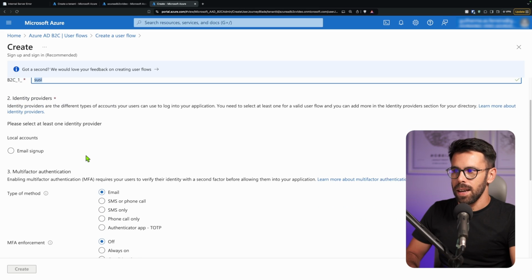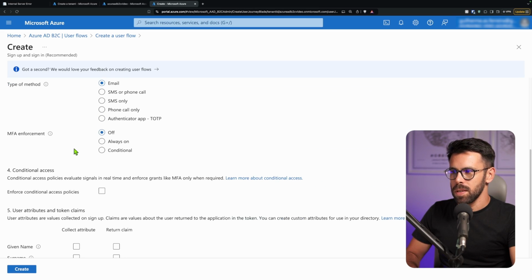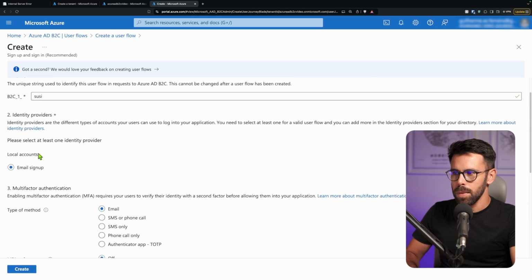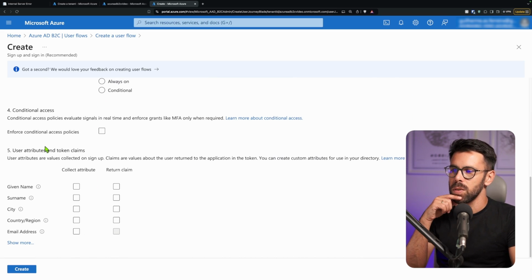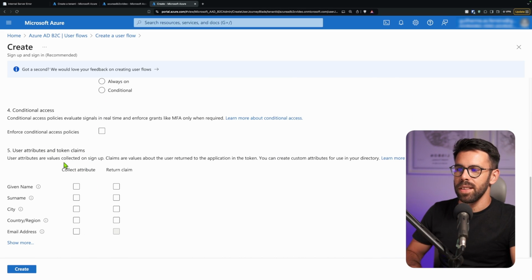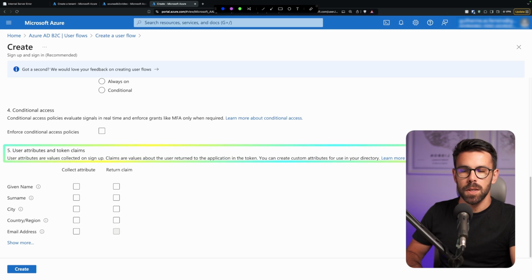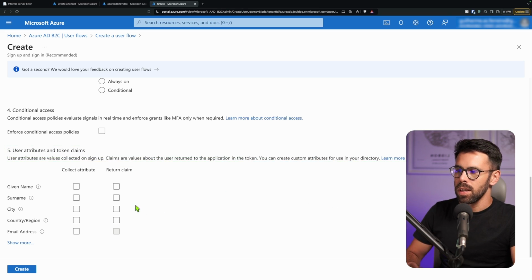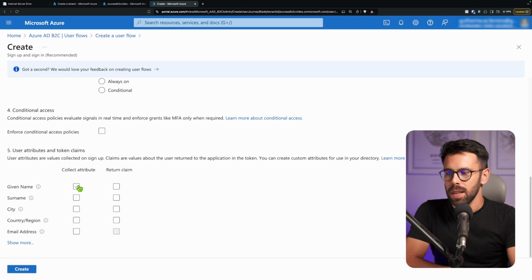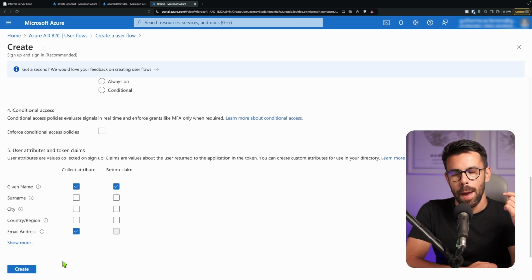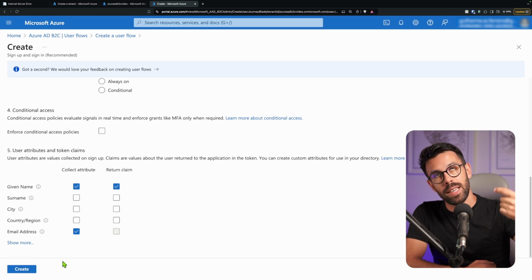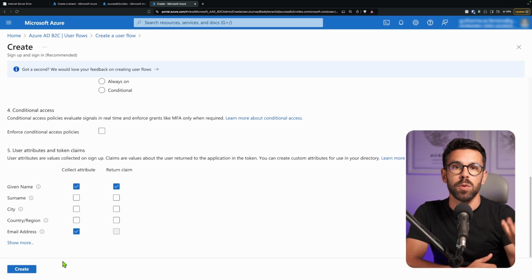Place it there. Now we need to pick some options here. Okay, we need to pick the email, which is the only one that I have here to select. Then we can define things like the user attributes and the token claims that we want. For example, if I want something like the given name, which is kind of like first name, I can pick that one and the email as well. So I make sure that the Azure AD B2C will collect those attributes and I will have access to them as a claim.